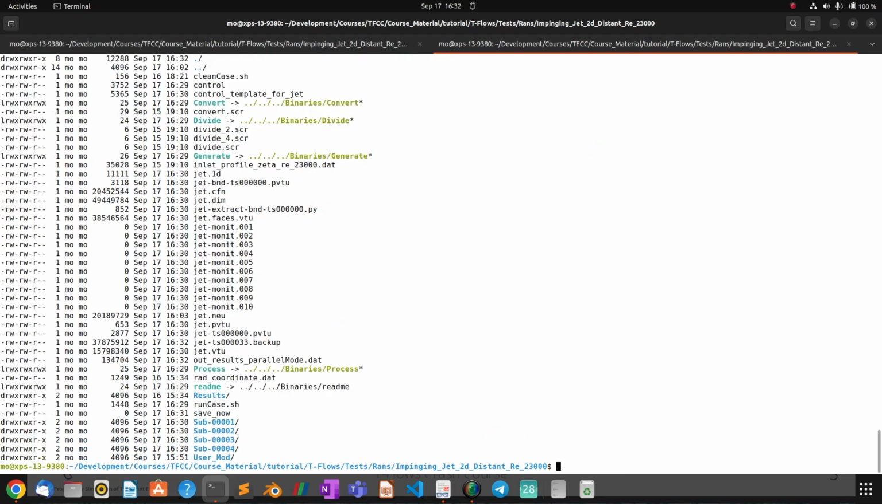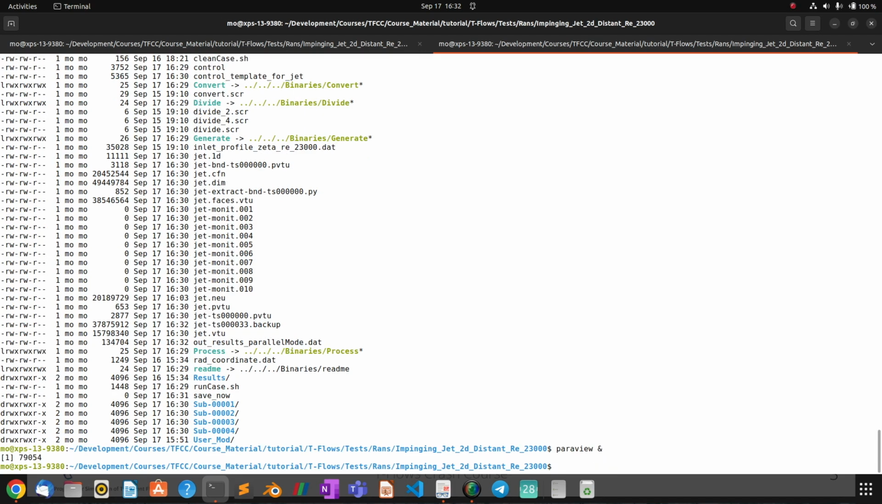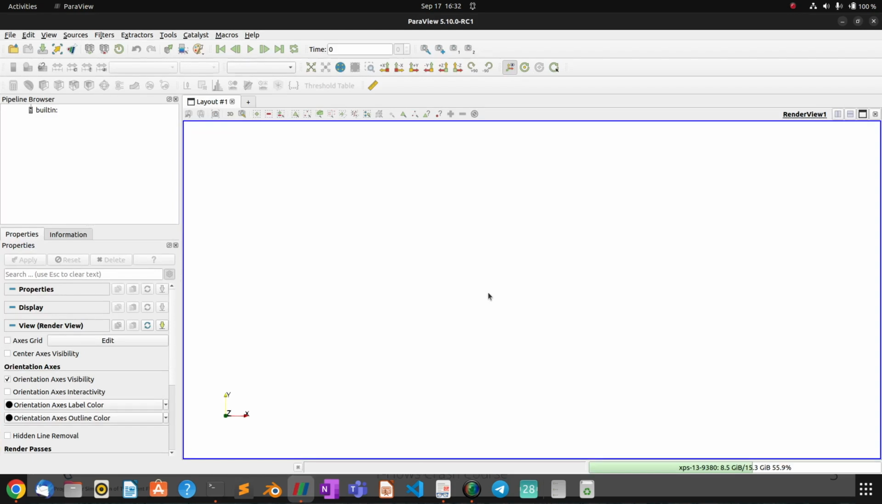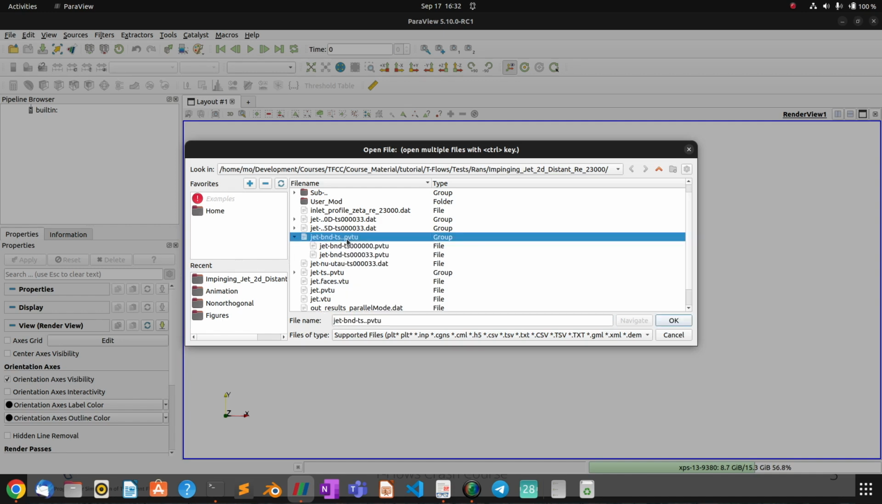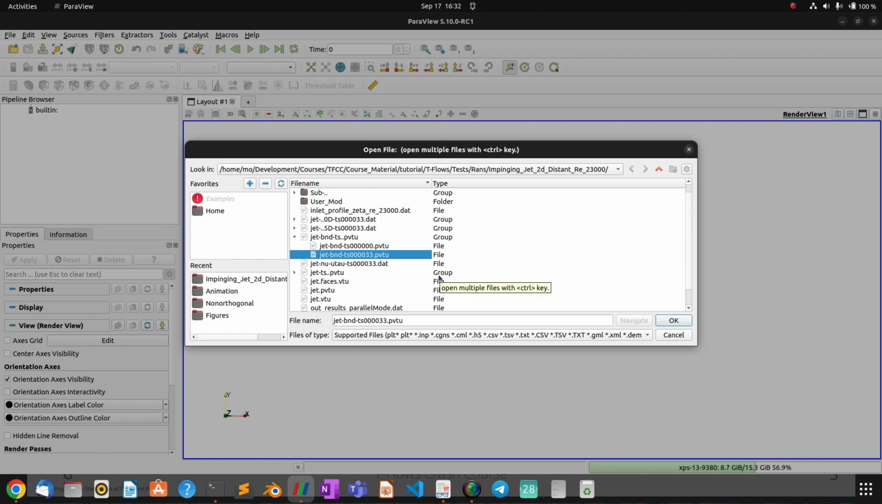I'm curious to know what's happening. Paraview, and then let's visualize what's happening. Now we can open, let's say, one of the VTU files. We have now PVTU, and that's important because that's the parallel version of VTU. So when you run in parallel, you're going to need to look for the PVTU file instead of the VTU, because that's the parallel version that packs up what's inside these subdirectories.